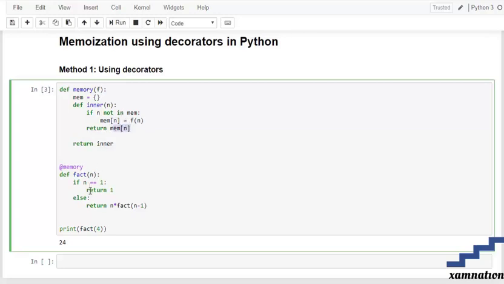Now, in this factorial over here, I find the factorial of 4, and as you can see, it's going to first check the memory to see whether n is present in the memory or not. If it is present in the memory, then it's directly going to show me the answer of the factorial, that is 24. If it is not present, then it's going to compute the factorial using this def fact method. So that's how decorators and memoization in Python work.